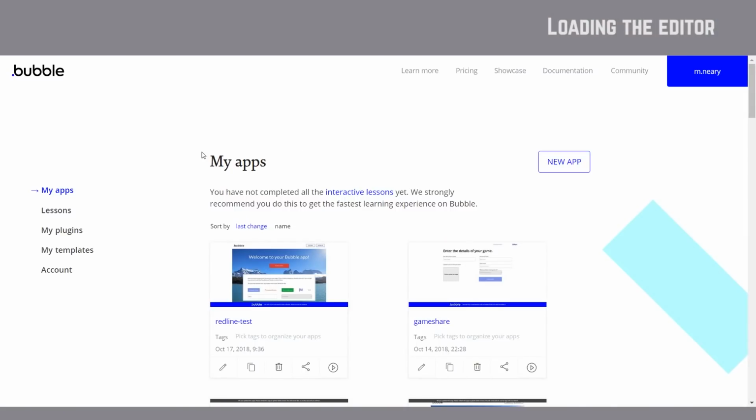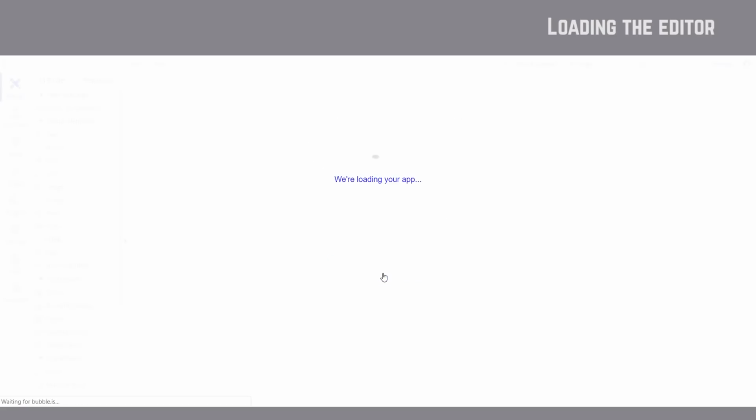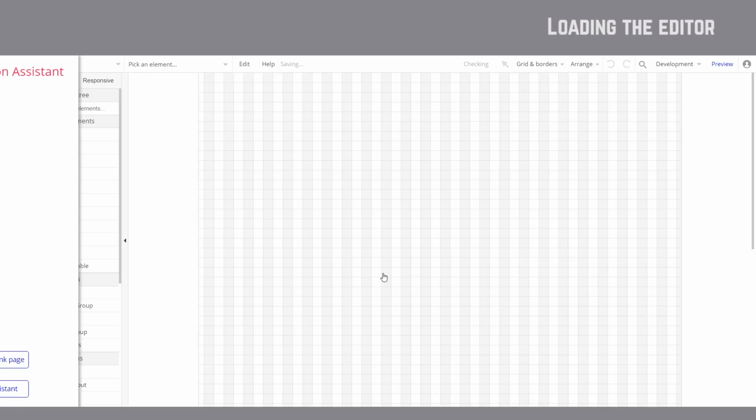All right, to start, once you've created a Bubble account, you will find yourself on your homepage, which has a list of all of the apps that you've created. If you haven't created any, obviously you won't see any. So to create a new one, we click this button over here called New App, and we'll call this our red line. And by clicking on Create a New App, Bubble will do the work to generate a new editor for us where we can work on our app.